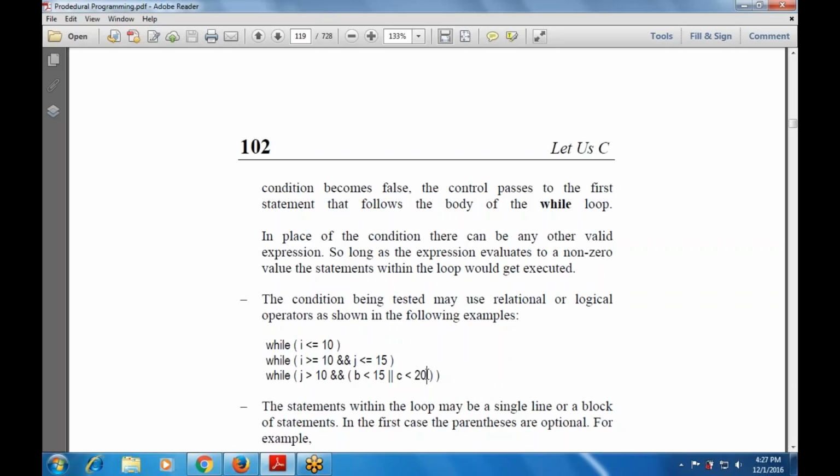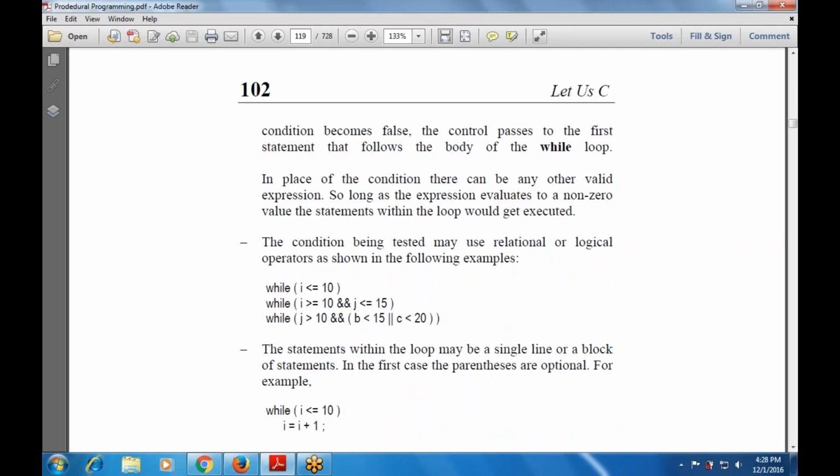So, i is less than or equal to 10, so this starts with 0 and ends with 10. Then for j greater than 10, it starts with 0 and 10 is also included, and it ends with 15, so 15 is also included. Then j greater than 10 means it starts with 11 and goes up to 15 or 16, that is, 16 to 19.